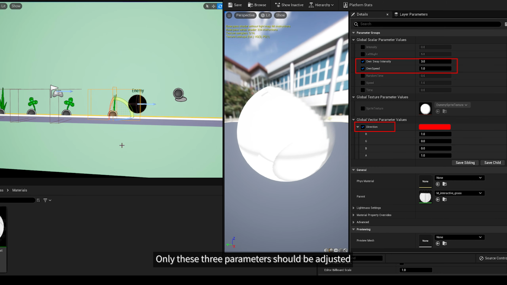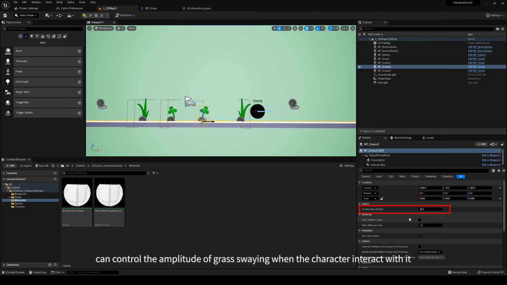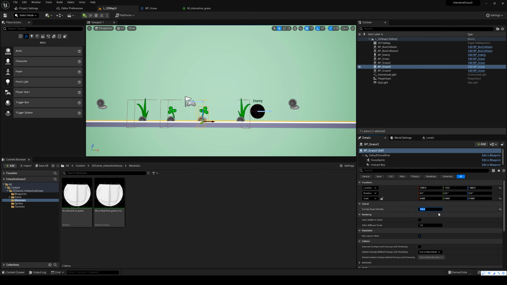Only these three parameters should be adjusted. Do not change the others. Adjusting this parameter can control the amplitude of grass swaying when the character interacts with it.